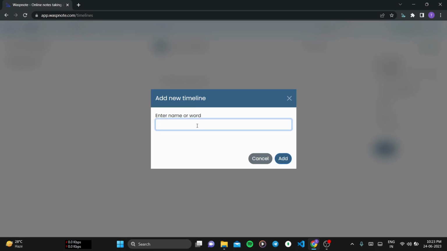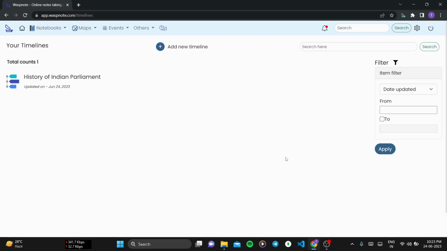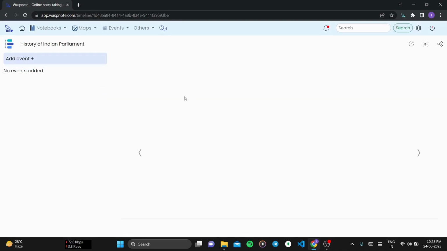Let's name the timeline, give it a title. I would give it a title, let's say, History of Indian Parliament. I'm giving this particular timeline this title just because I have certain events created in my Waspnote account regarding this topic. As you can see here, my timeline has been created, but it is empty just because I have not added any event here.